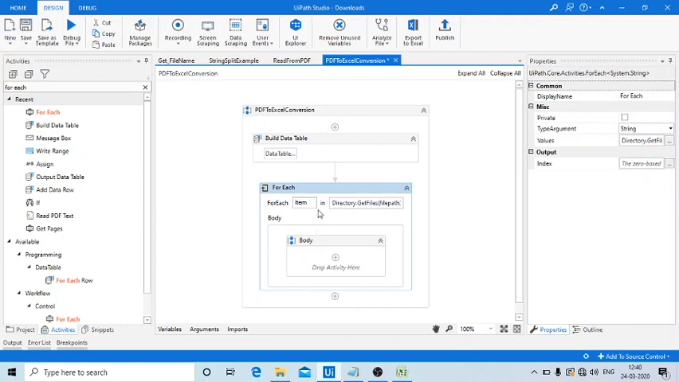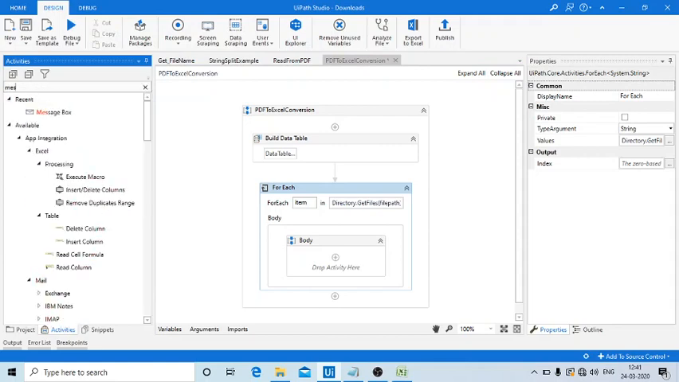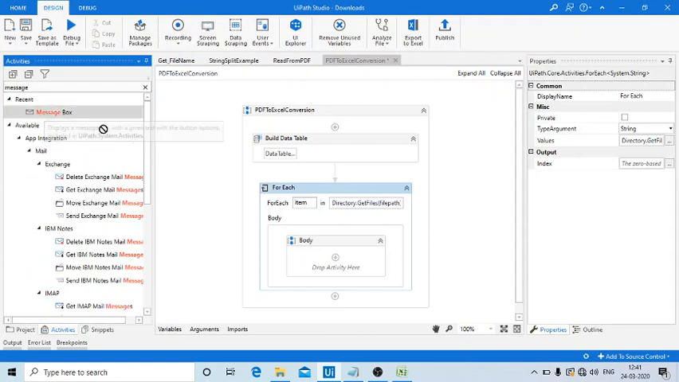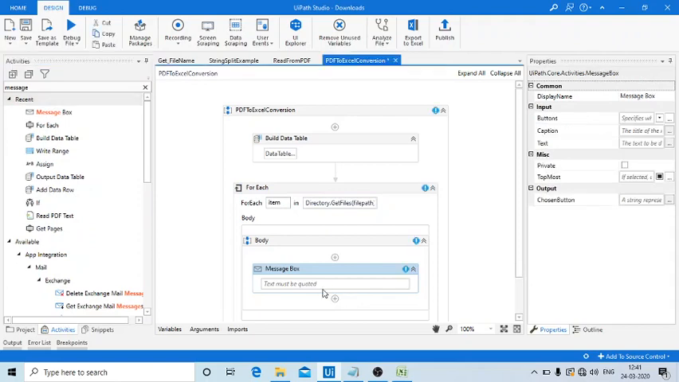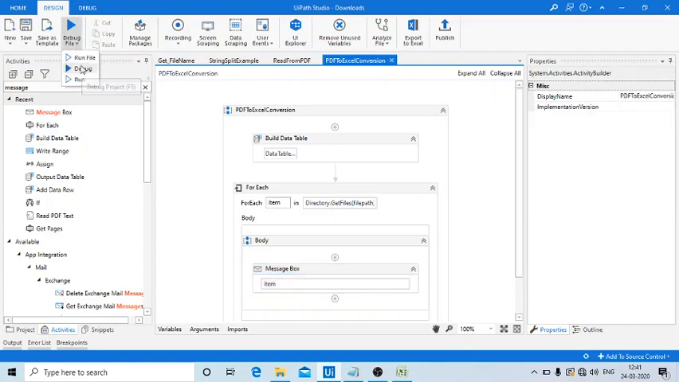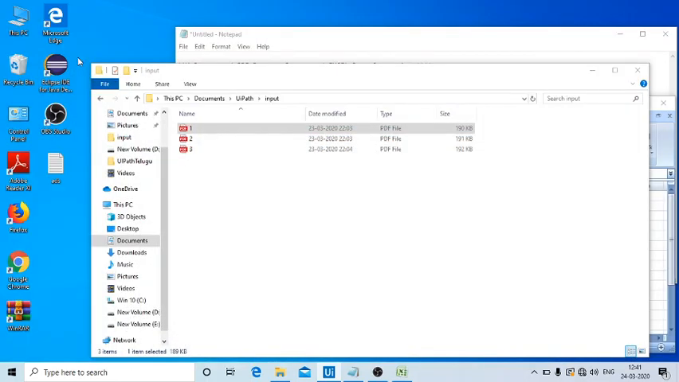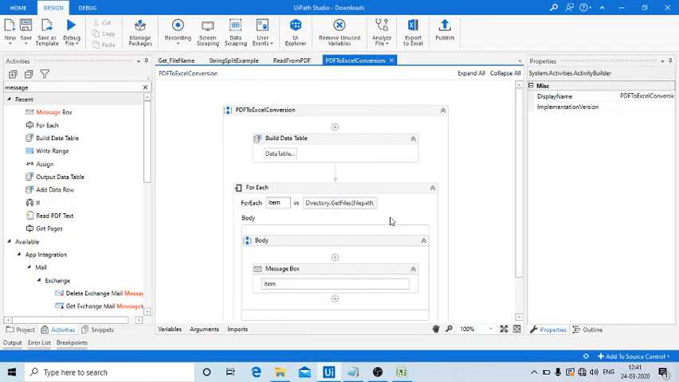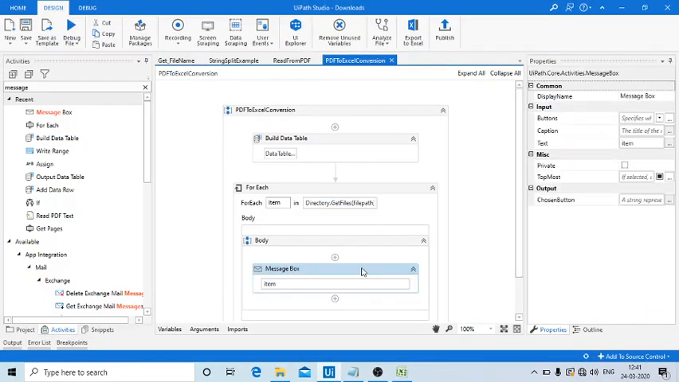Okay, now we'll get all the files. Let's see whether we are getting every file or not using a message box activity. I'm going to execute this a couple of times, guys, before we get into the final output, so that it will be good to split and see the results. Now we got the 1, 2, 3. That's it, right? So this phase got completed.